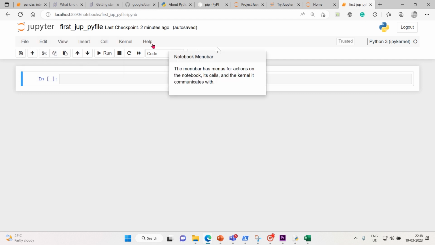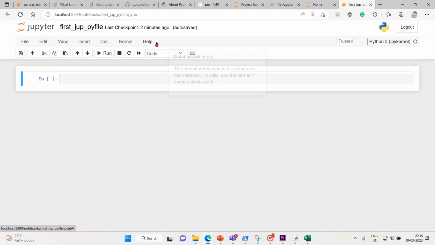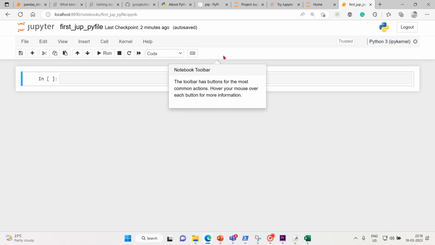Then after that, this is called the menu bar. As usual, you know that it's a menu bar. This menu bar has menus for actions on the notebook and its cells, and the kernel and how it communicates. So you see that it's File, and then Edit and View, and here Cell and Kernel.